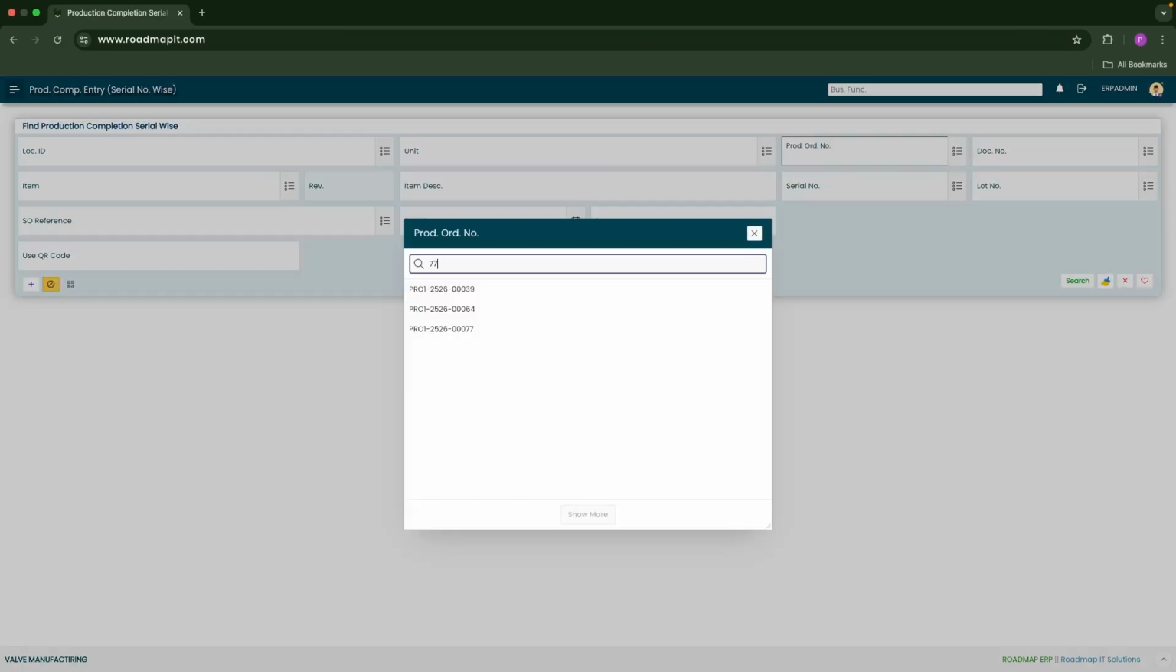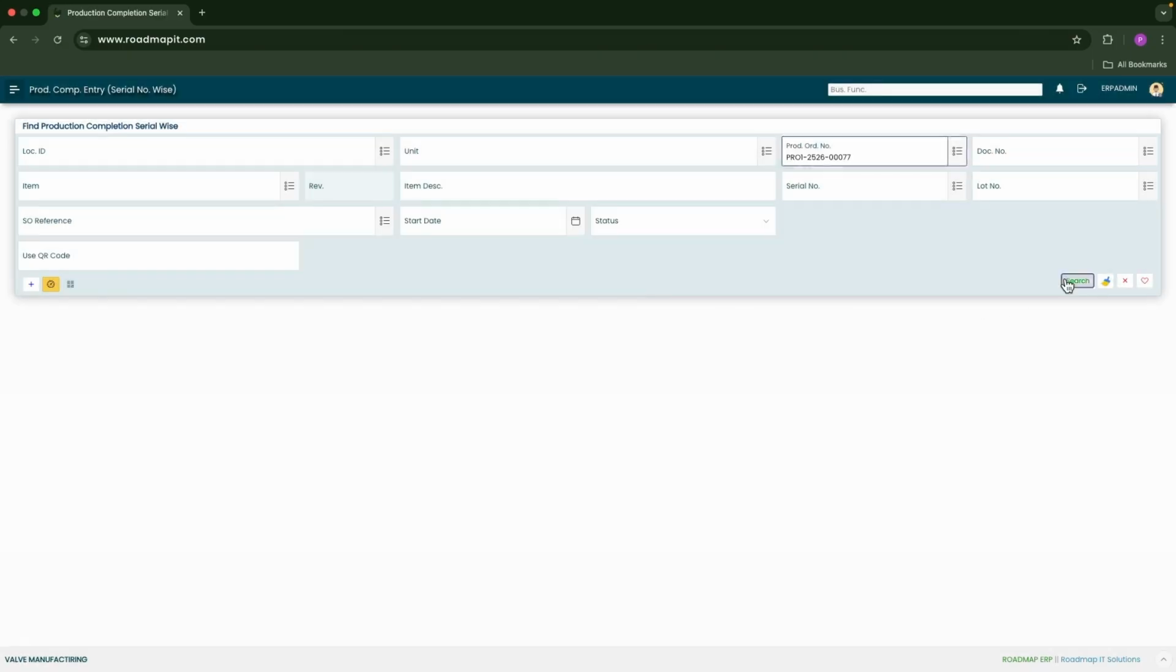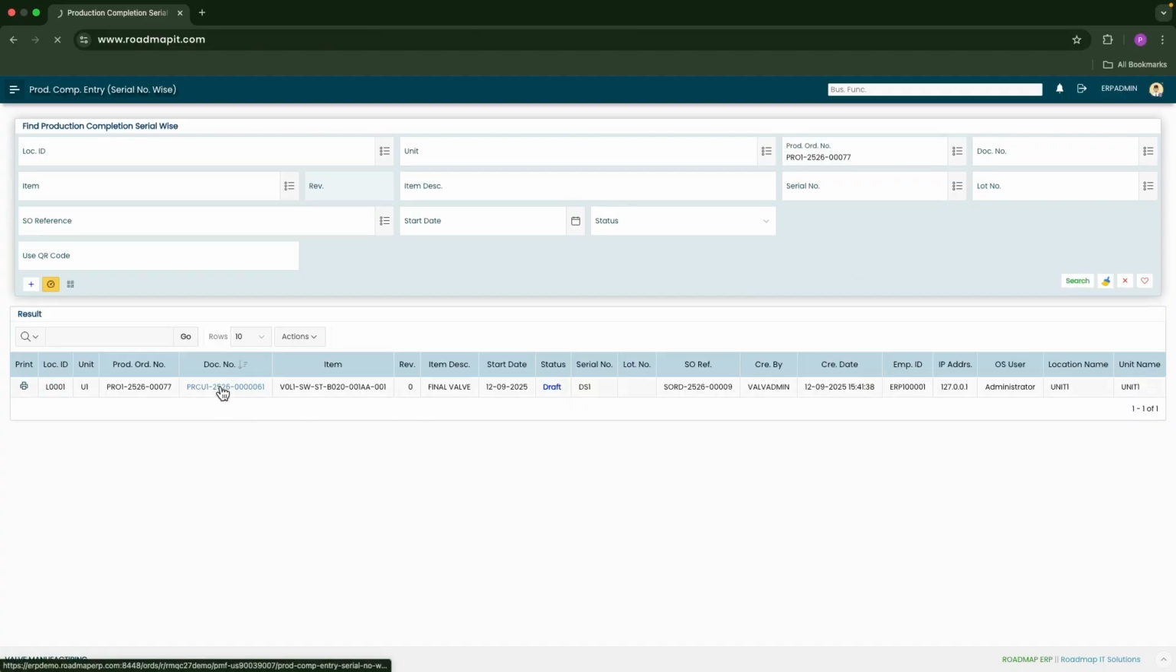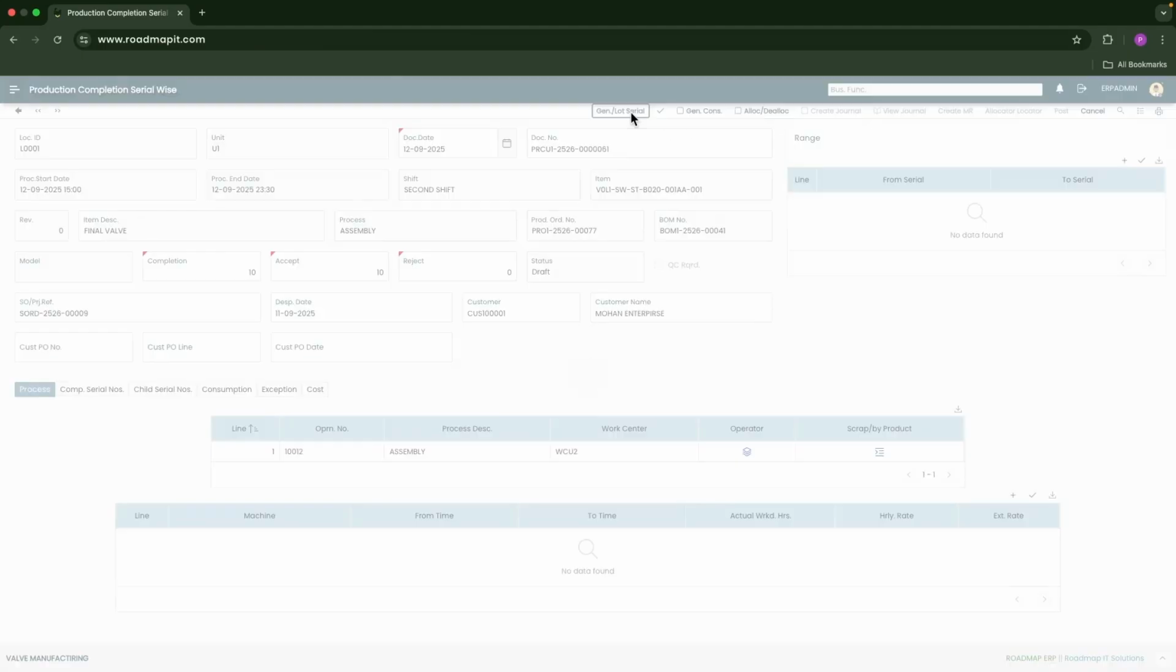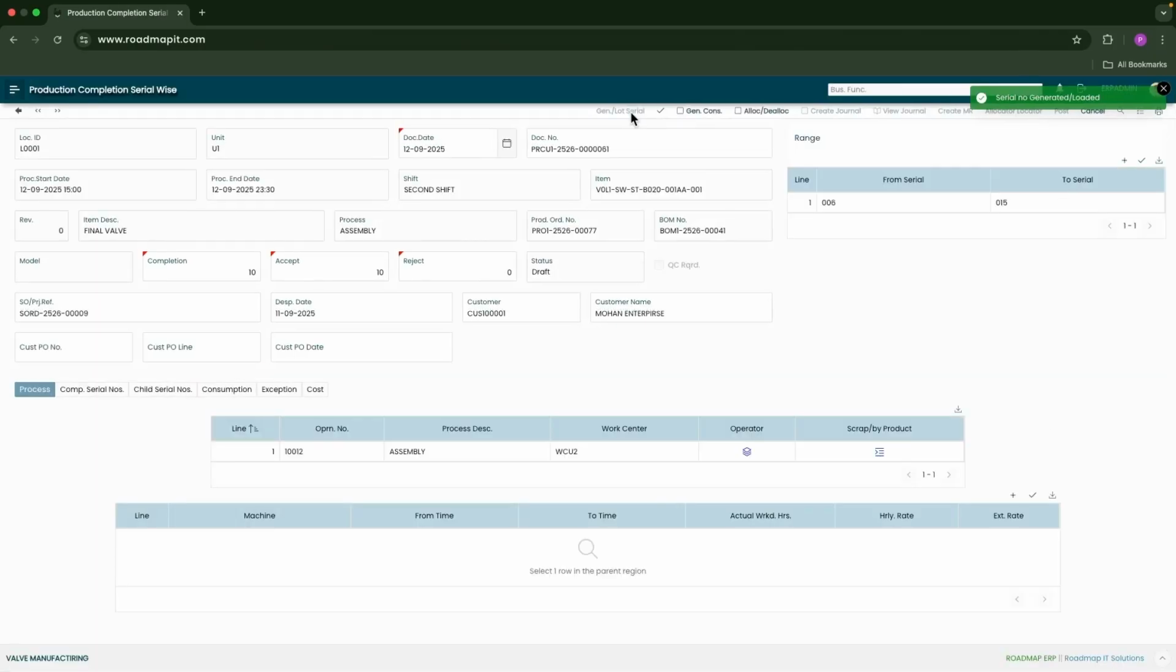Filter with the production order number. Open the production completion document. Now click on generate lot serial to generate the serial number for this FG item. You can see the serial number over here. Since the quantity is 10, you can refer to the from serial and to serial, which is the running number generated. So it is starting from 006.